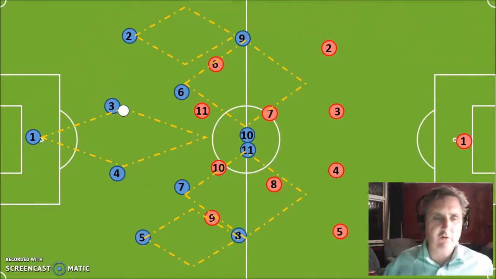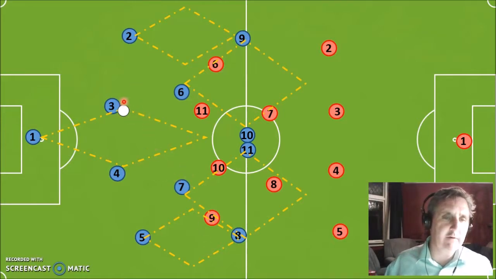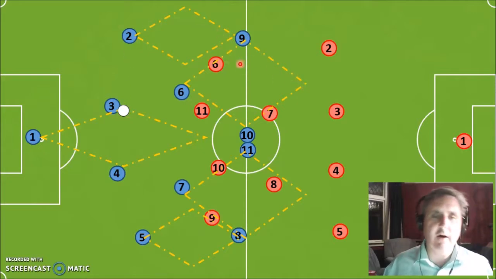Now you can see what we're going to try and do here is we've passed the ball on to 7, but we want the ball to hook around to the other side. Now if the ball hooks around to the other side, our opponents are going to push to put pressure on the ball, and they're going to move over to this side of the field, up to the top here.